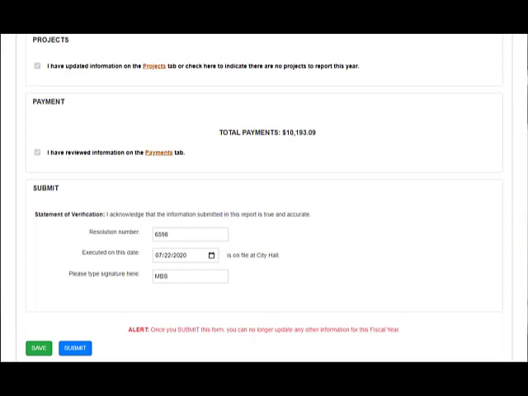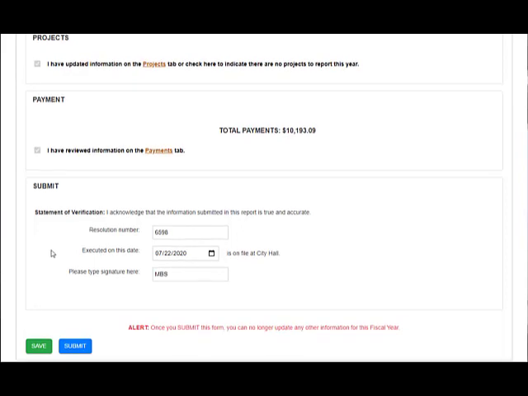Once you have taken care of all of the errors in red and filled in any box that popped up, and then check marked any of the small boxes, you are ready to look at the submit box. The submit box is looking for a resolution number. You need to enter the date that your council meeting is being held with this resolution and type in your signature to verify that the information in this report, as you know it, is true and accurate.